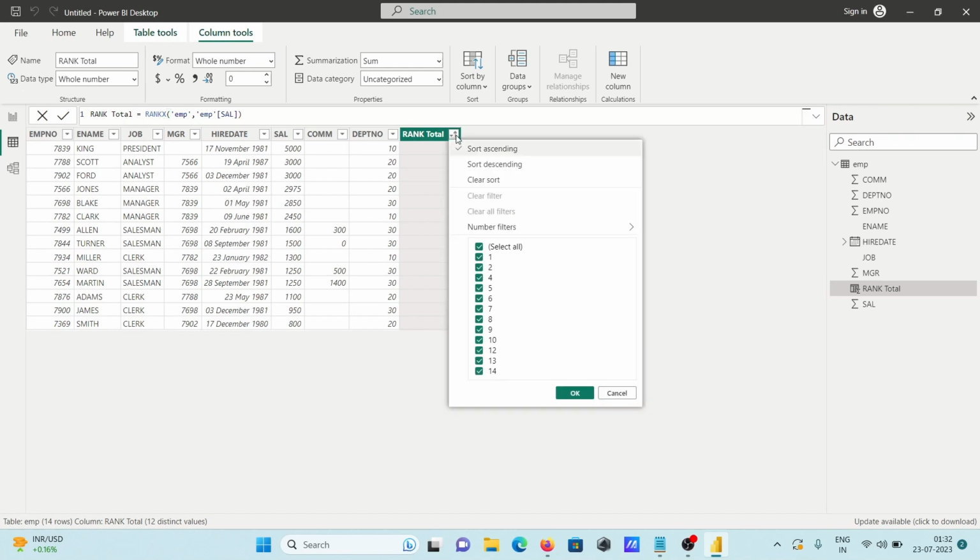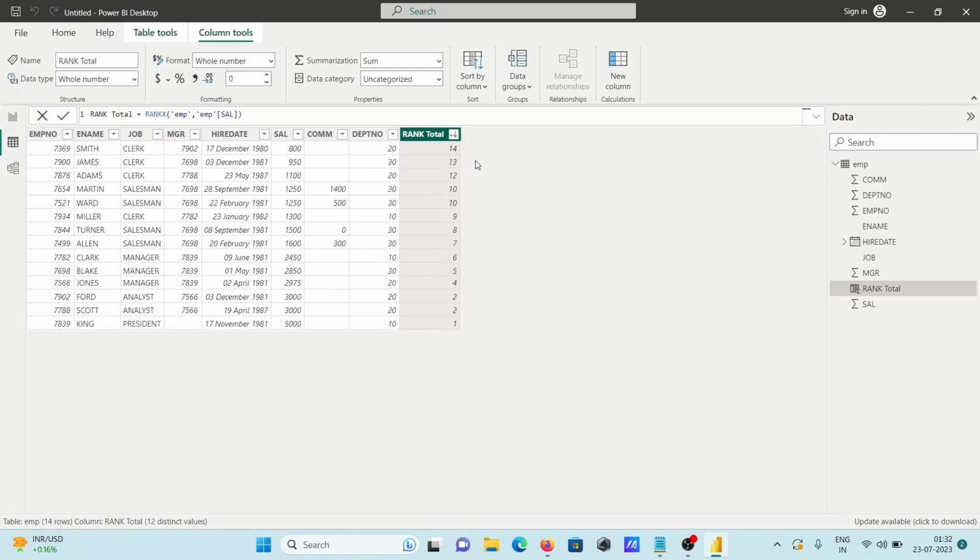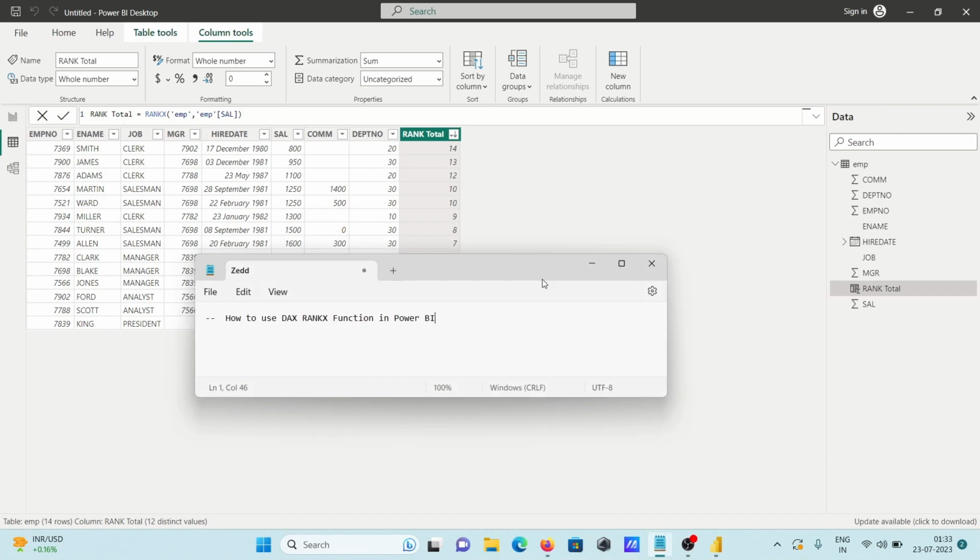Like this we can also use descending order. With the help of ordering, we can easily analyze the lowest salary. The lowest salary is in the 14th position, which is 800, and in 13th position 950 is the second lowest. So with ranks we can analyze the highest and lowest salaries. This is how we can use the rank function in Power BI.